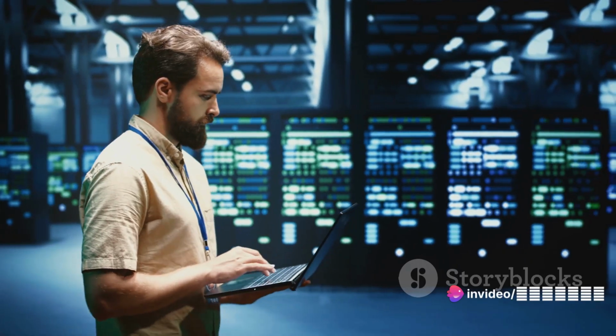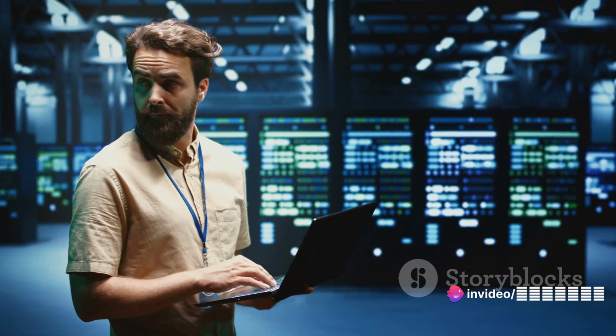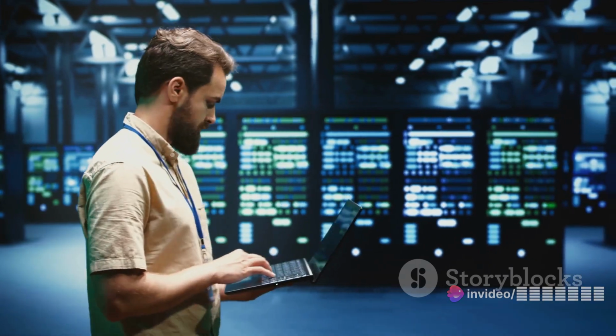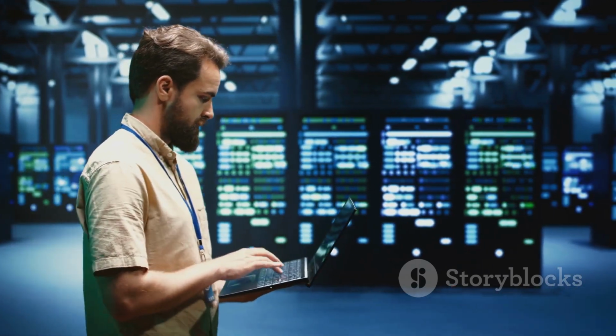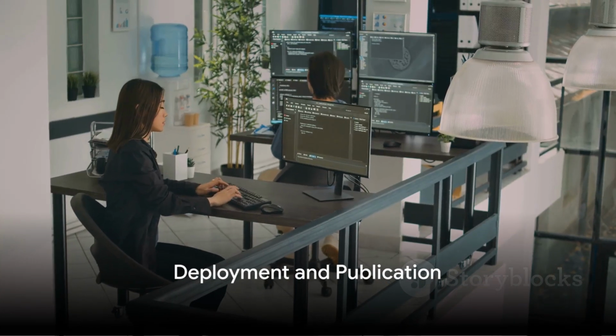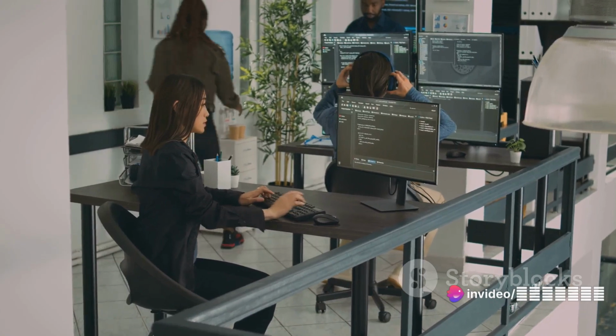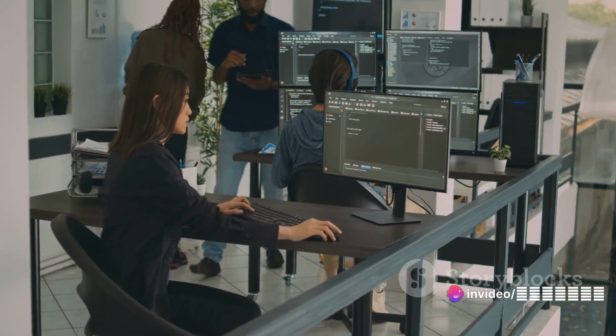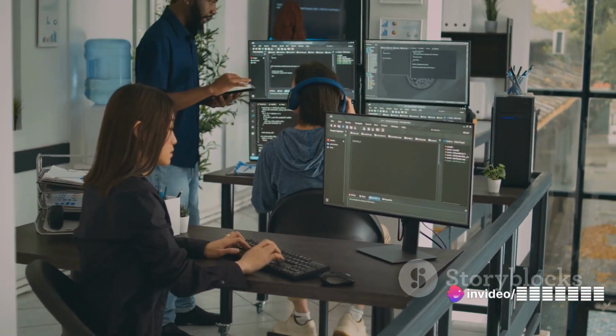The code must be tested and debugged to ensure that the LineBot can handle all possible scenarios without crashing or producing errors. Finally, the LineBot must be deployed and published in the Line Developer Console. This is the moment of truth, where the fruits of the labor see the light of day.